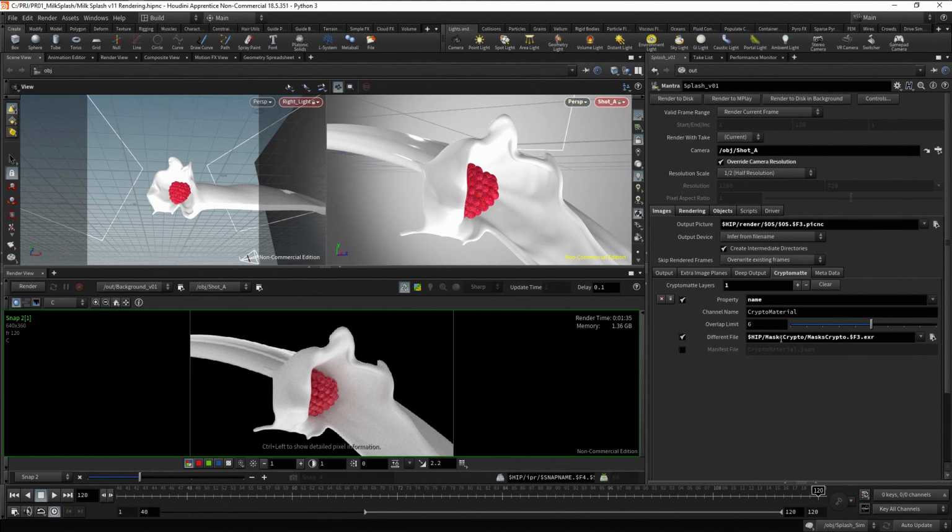Let's correct the path. And to be more descriptive, change the channel name to OBJ instead of materials. To check the result, you have to render it to disk. Press the Render to Disk button to render the current frame.